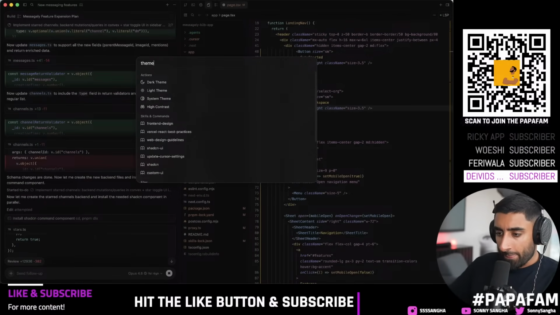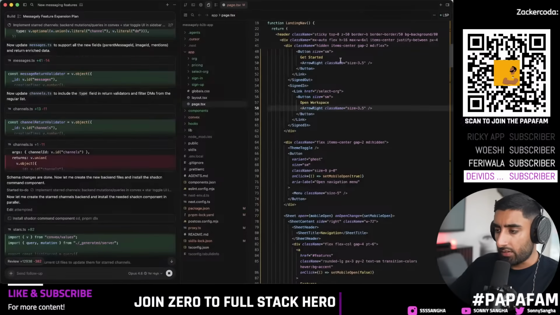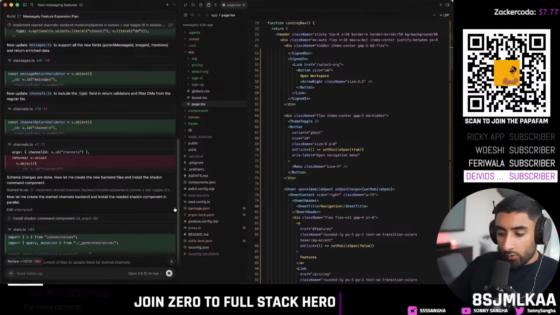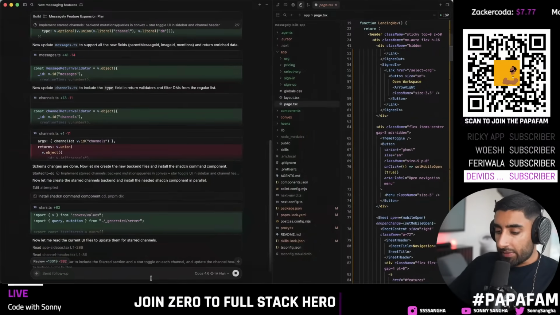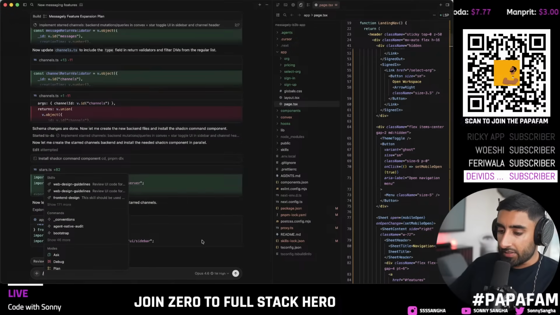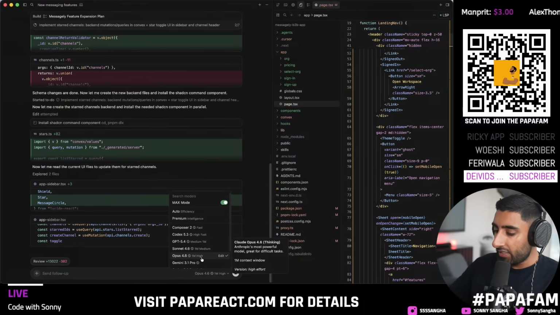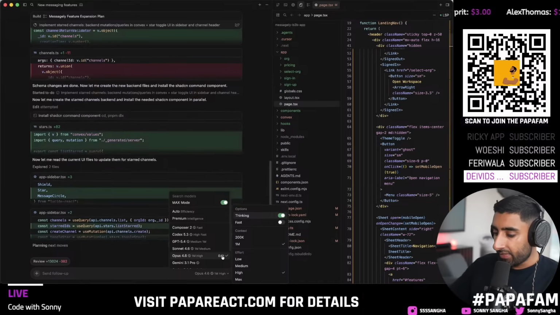Theme. High contrast. No, I don't think it's that. But yeah, couldn't change the theme for now. And also, one thing I noticed is I can't see my context, my token use. I didn't particularly like that we can't see that anymore in this view, because I find that a bit shady that they did that.